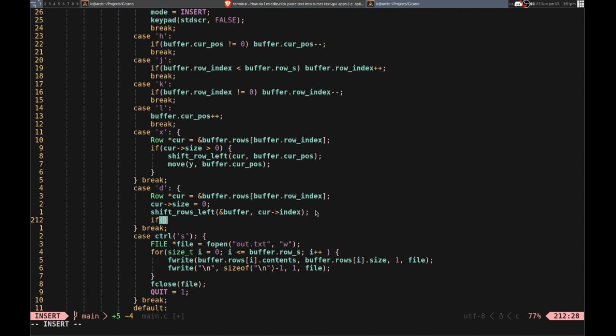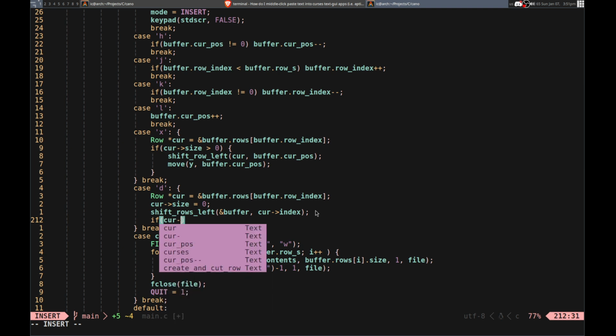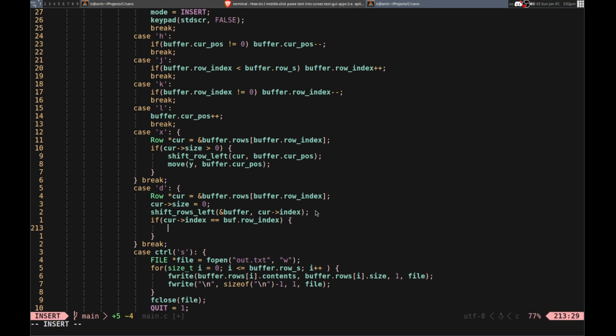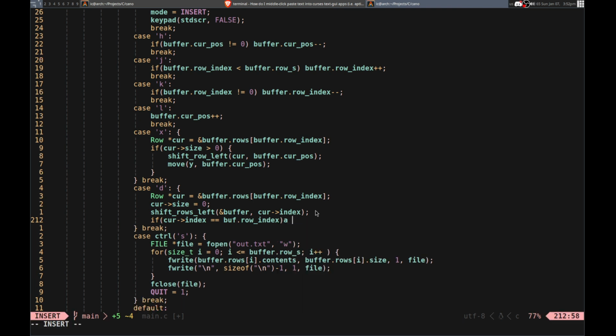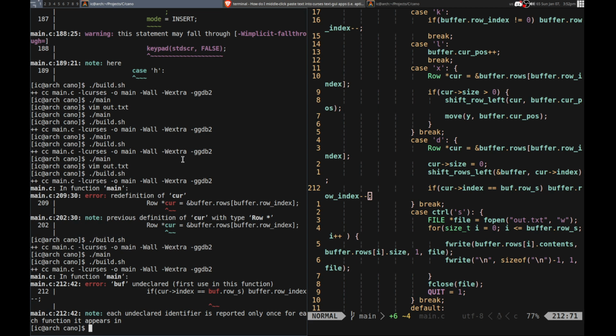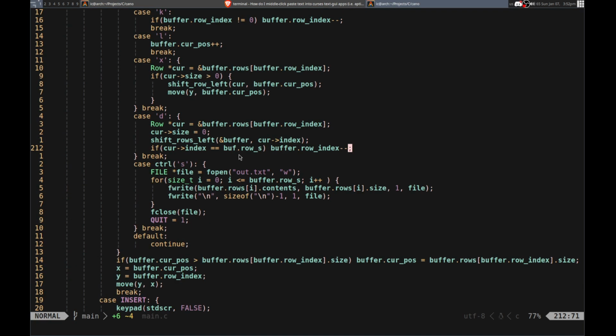So we do decrement size there. So if current index equals buffer size, buffer row index dot row index, then we want to set the buffer.row index. No, we want to use row size. Is that the buffer.row index equals minus. Okay, something like that. Buff is unclear because it is buffer.